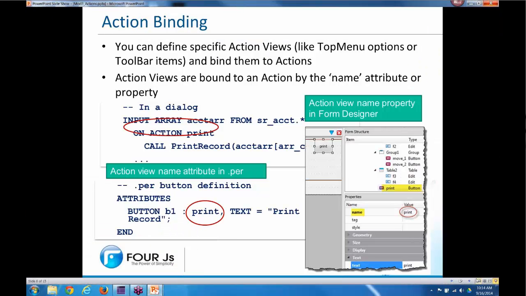And if I added additional buttons to the form and I gave them additional action names, I would expect those action names to disappear from my default action view, unless I've gone in there and made it so that I force that action to always appear in that default action view.